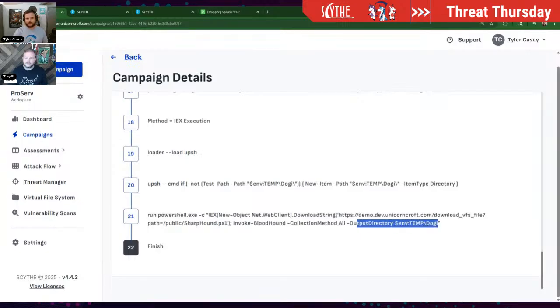Here we do output the contents to a directory, so that will be logged, obviously, because that's going to be written to disk, but the actual sharphound execution itself, you shouldn't see on the endpoint.